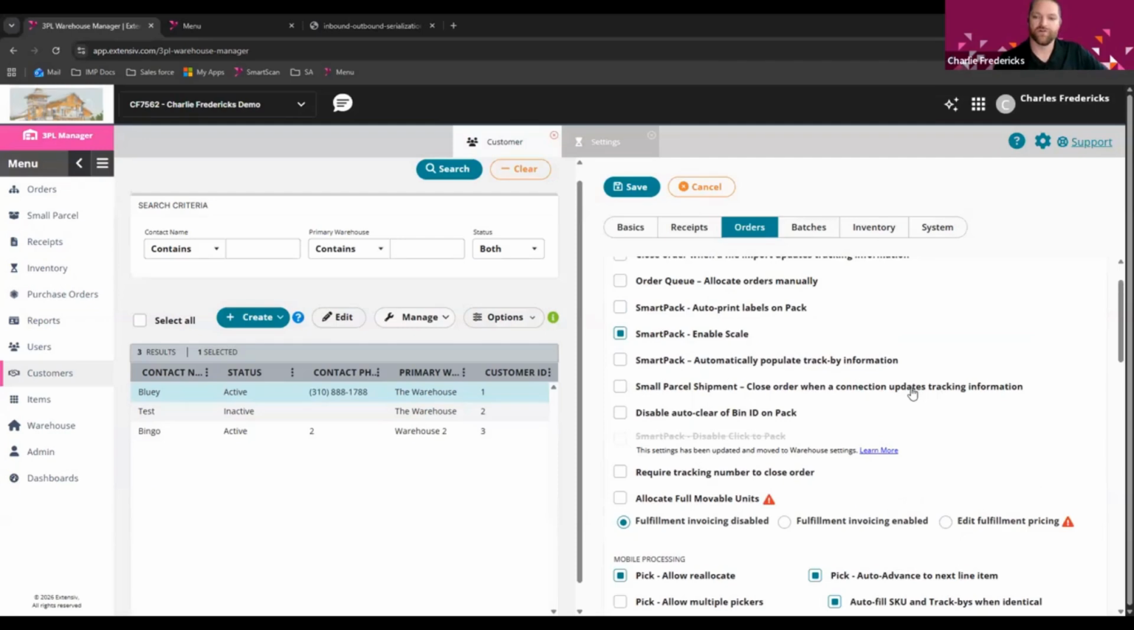Close an order when a connection updates the tracking information. This would be from an outside source updating the tracking information. Maybe it is ShipStation or you have Tech Dynamics pushing information into a system to close those orders as soon as tracking comes in. You can have that automated so you're not having to close those orders yourself.